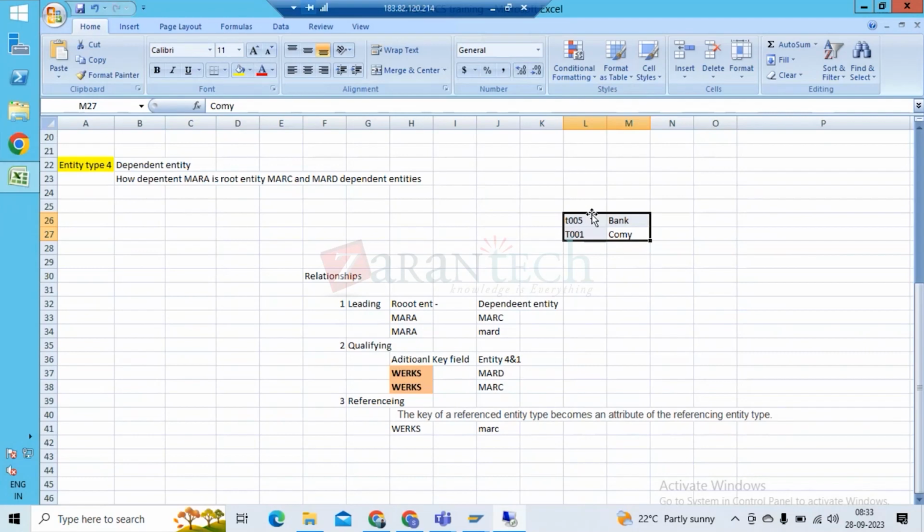So SAP provided those T tables for reusability. Why? Because we can use more than one database table. That's the reusability concept they came up with. Exactly. But in my custom data model, the works field is the key field in only one of the entity types. In that case, I can directly add that key field in the required entity instead of creating one more type 2 entity.